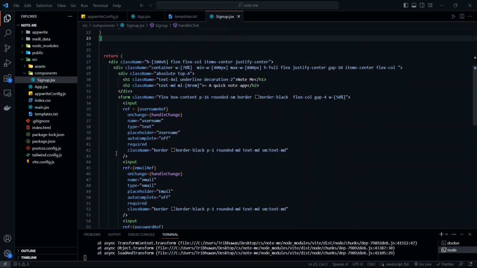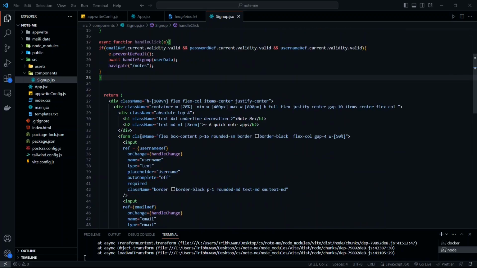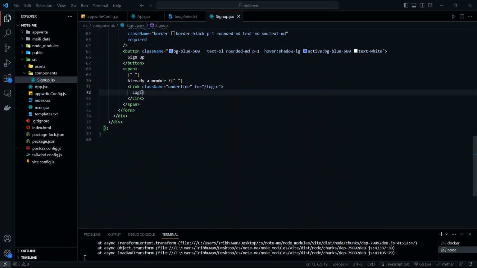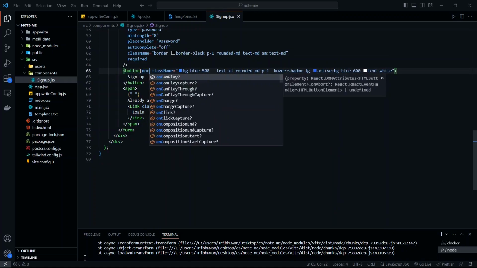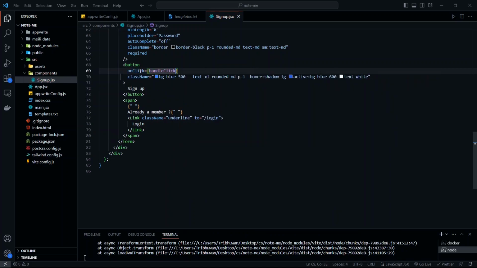That's it. Now we're going to pass this handle click button to the sign up handlers. So let's move to sign up handler. Let's change this to sign up. Okay. So we're going to pass it to sign up handler. Let's pass it on click. We're going to pass the handle click button. That's it.